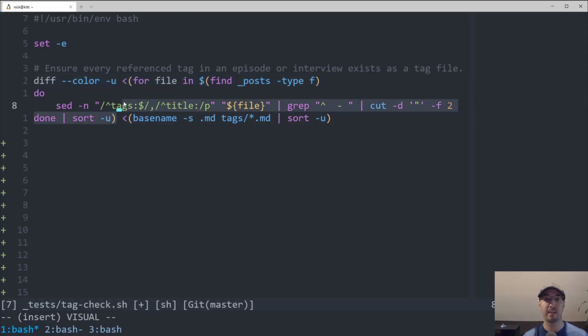So on the left-hand side, we're doing this loop over files, and we'll go over this in a second. But on the right-hand side, we're also just doing another basename here on all the tags. So the way this works is kind of neat.